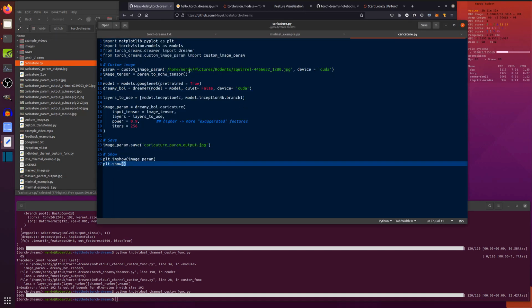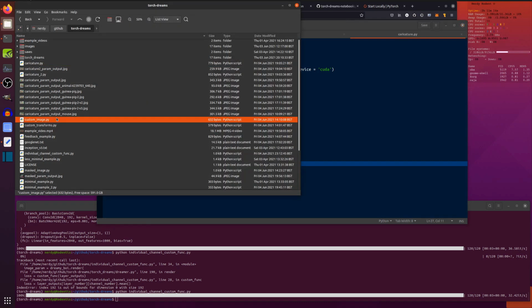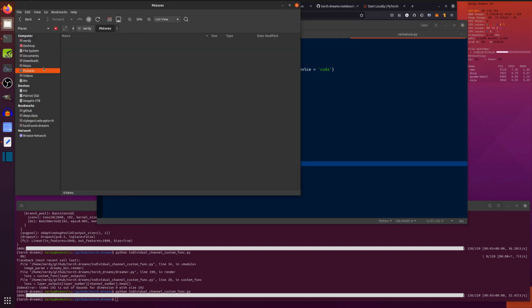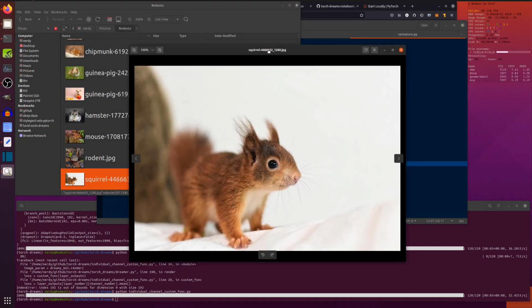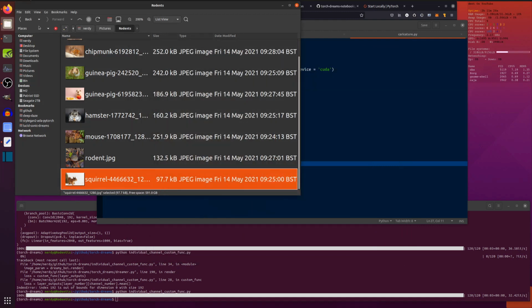And so I'm taking a picture of a squirrel here. Little picture of a squirrel. Let's have a look at the picture of the squirrel. Pictures. Picture of a squirrel. There we go. Okay, so that's how the squirrel starts out.